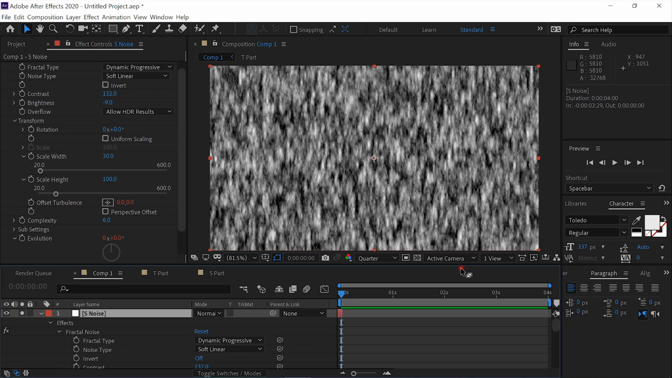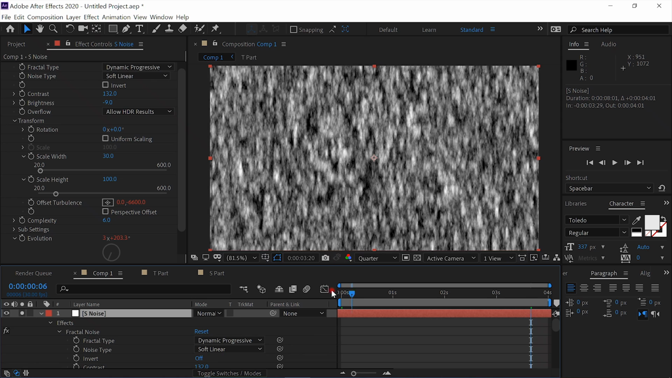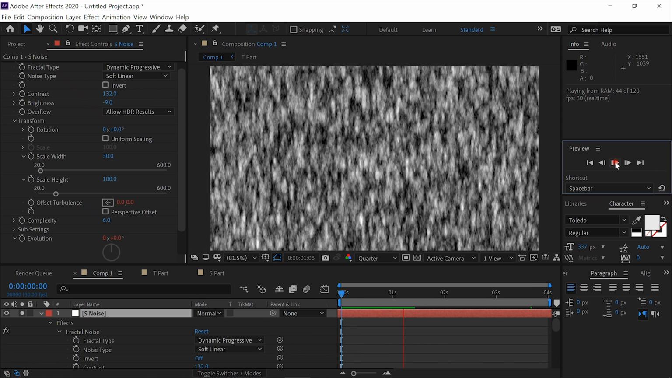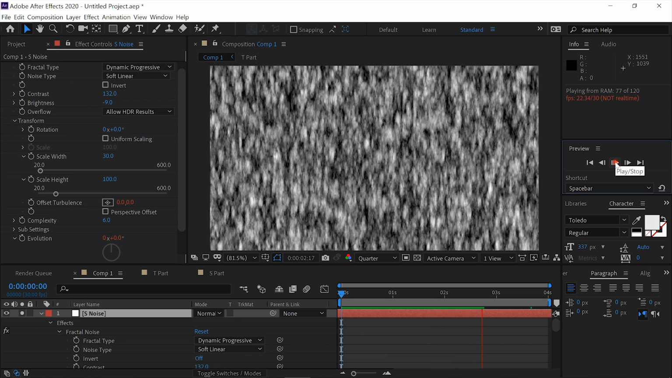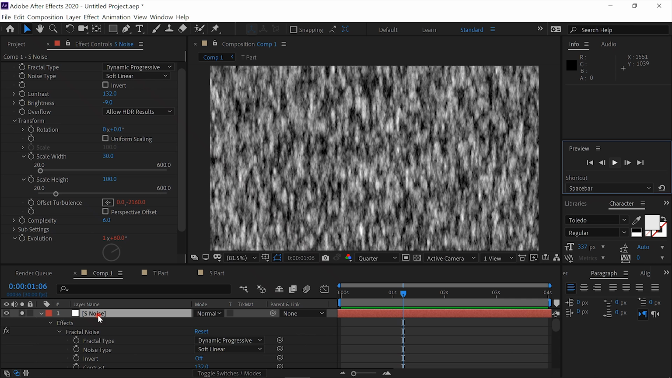That's interesting. Somehow I moved the layer over. Okay. Now we're back in sync. Looks good.